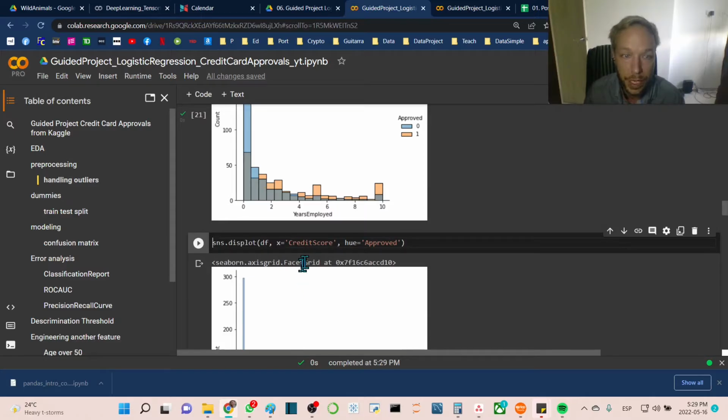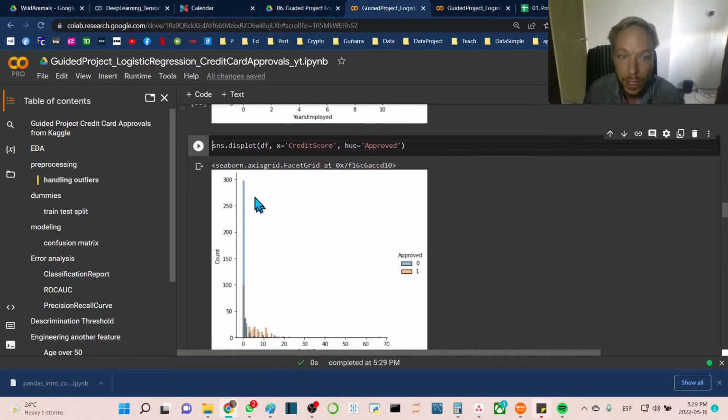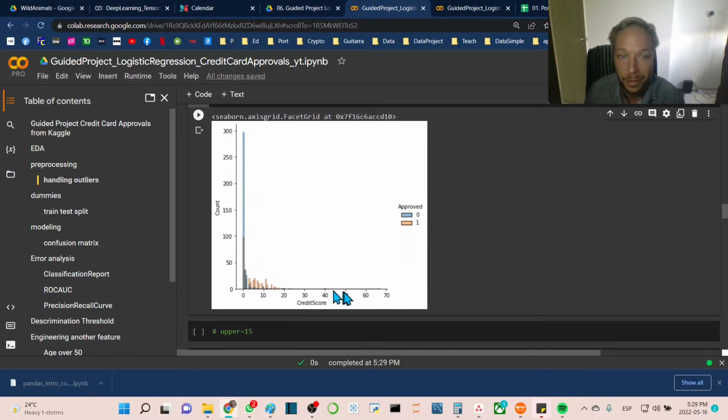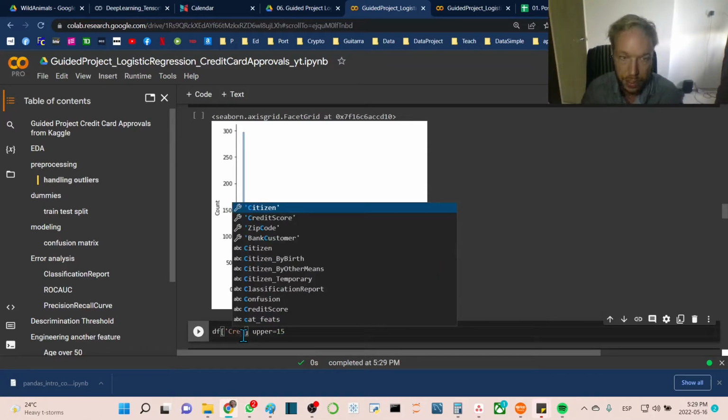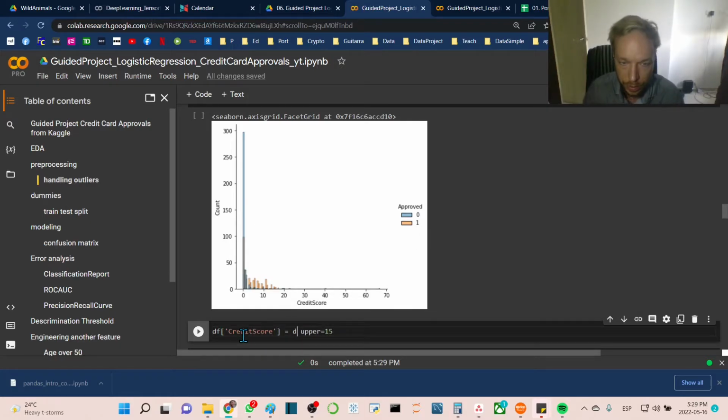So the next one we're going to look at is credit score. And you can see here again, same deal. We have a long kind of right-hand tail. So we'll deal with this in the same way that we've been dealing with our other features. And so we'll go df credit score equals to df credit score dot clip.